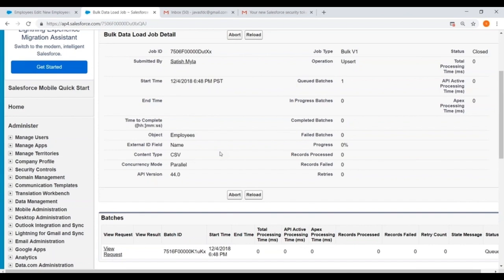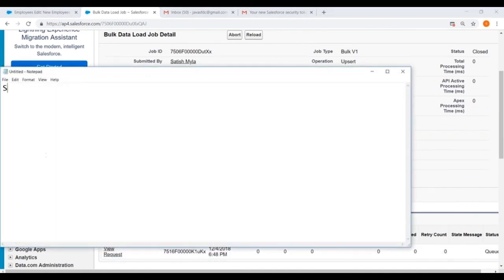I hope you are good. But the advantage of this import wizard is, in the data loader, if I give Satish123 twice, the record will be inserted 2 times. But in the import wizard, it will ask you what you want to match by. Name. If Satish is already there, don't insert the record. Only one insert will be done. So I can check for duplicates in the data import wizard. I cannot check for duplicates in the data loader.